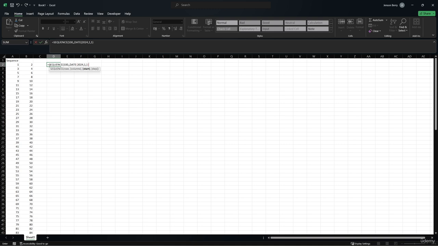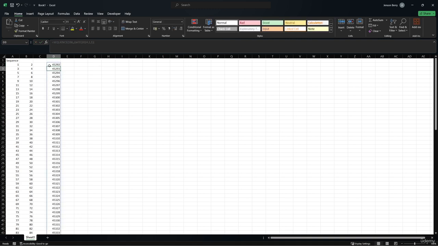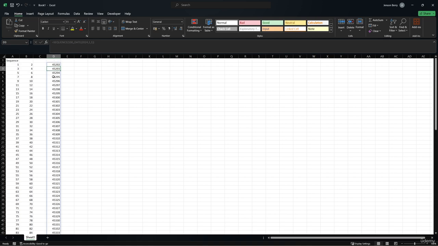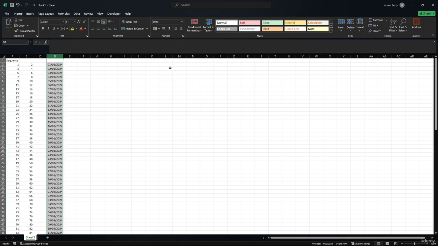And then in the step argument, this is where we can specify the jump between each date. But we'll leave it as the default, which is 1. And then if we hit enter on this, it'll return a list of 100 numbers. And these currently don't look like dates, so we'll go up to our number group and format these as a short date. And there we go.